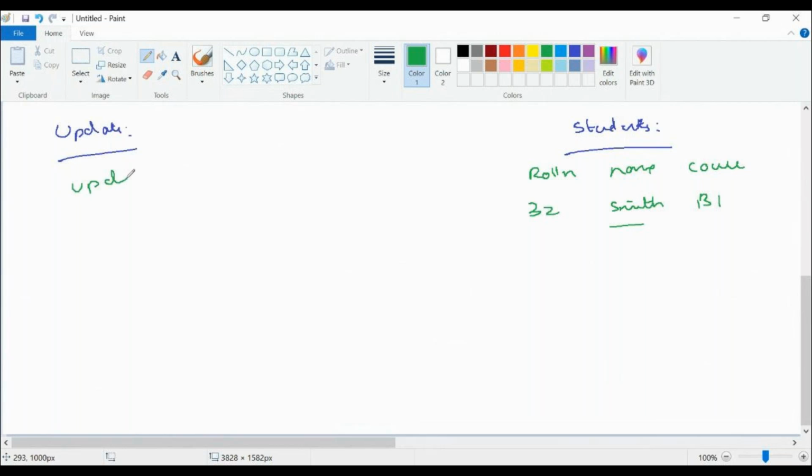The syntax for update is: update table, whatever table you want to update, set column 1, which column you want to change, equals the value or expression that you want to give. Then column 2 and the expression that you want to give. Then you can give a semicolon. There are a lot of different ways you can use update, but this should be good.